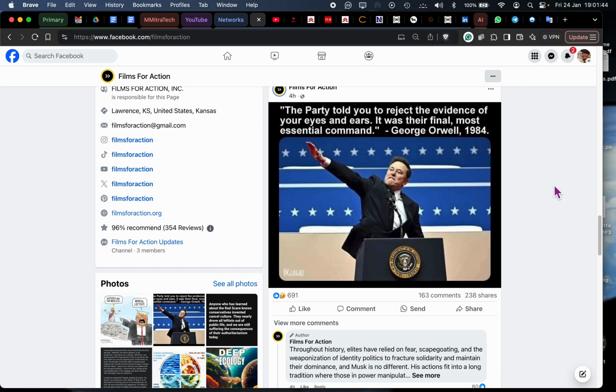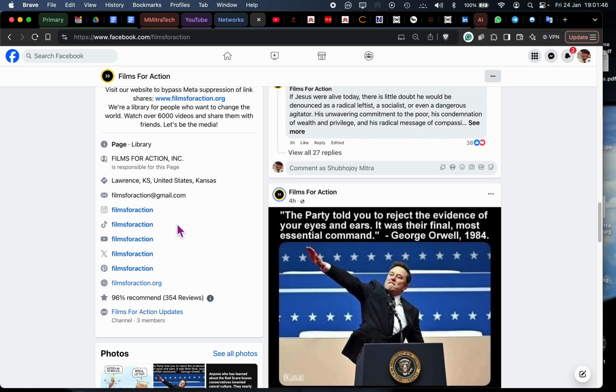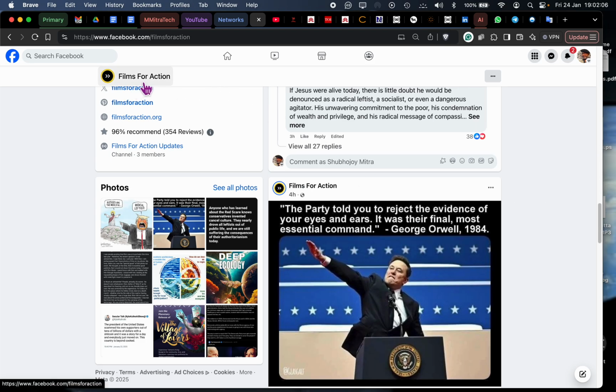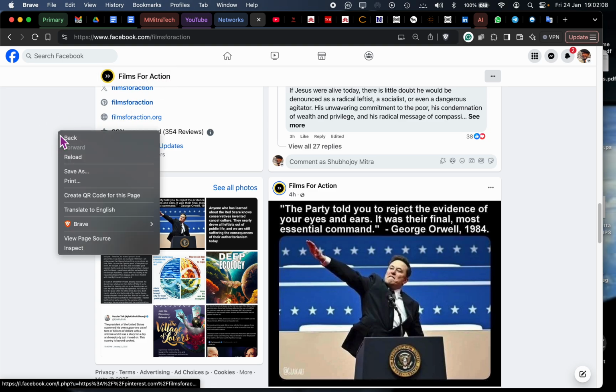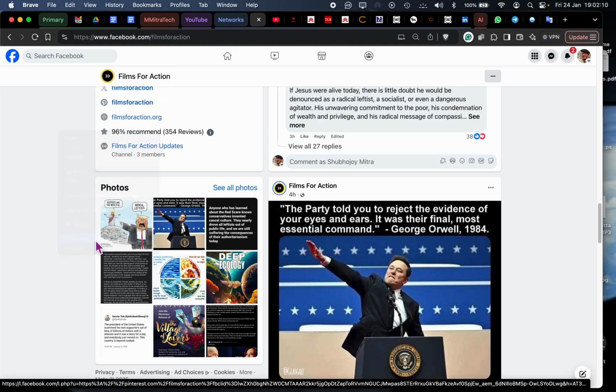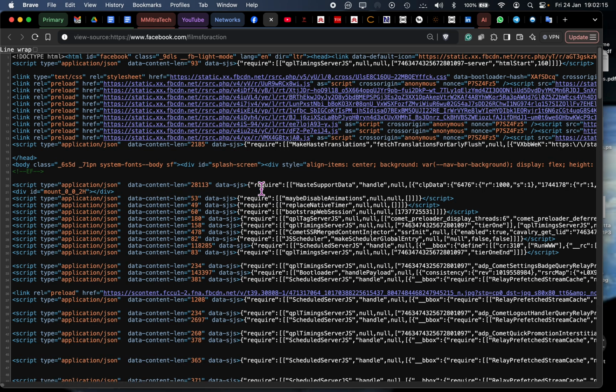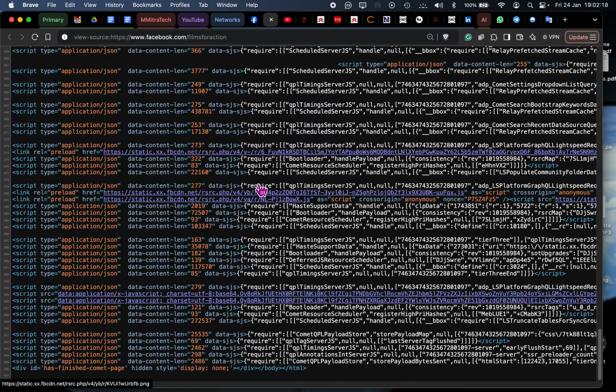So anyhow, anything that comes, it comes in the browser. Whatever comes in your browser window is downloadable. Why I say this is because whatever you see in a browser window is an HTML page. For example, this is my Facebook page feed. I've gone to this group called Films for Action. If I view page source, I will see the lot of code that is behind the page.